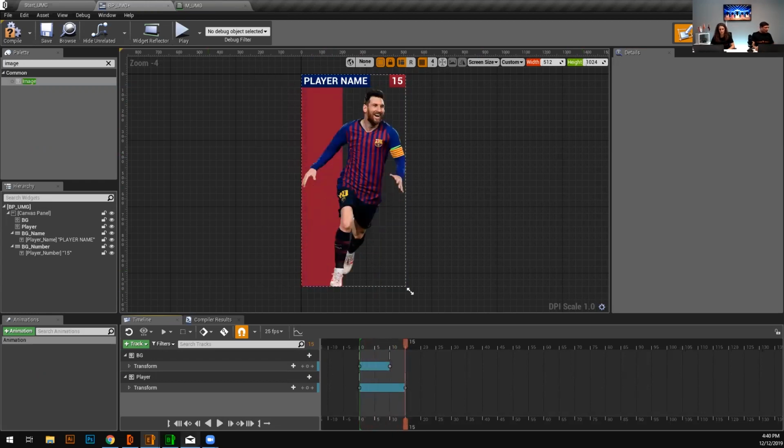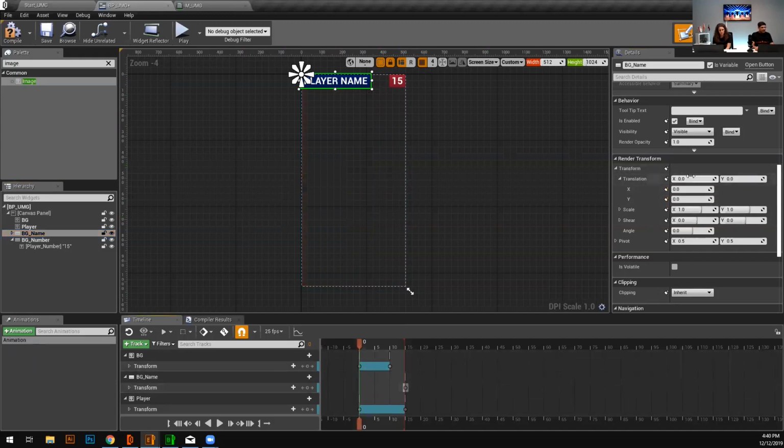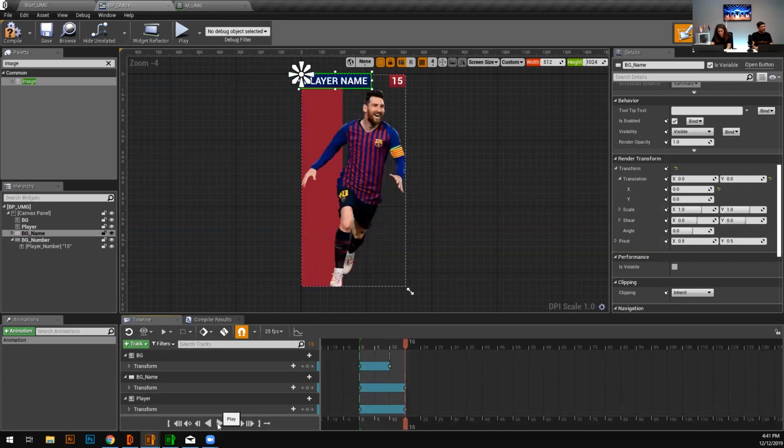Now I'm going to do the same with the other things, like animating my player name. Maybe on 15, I want its final position right here. And on 0, I'm dragging it outside the bound, right there. Inserted keyframe. So it works something like this.